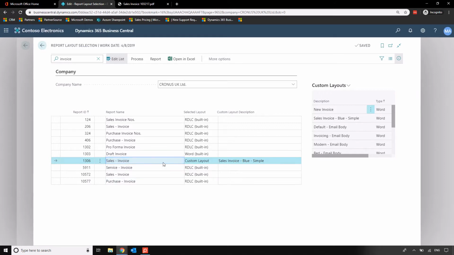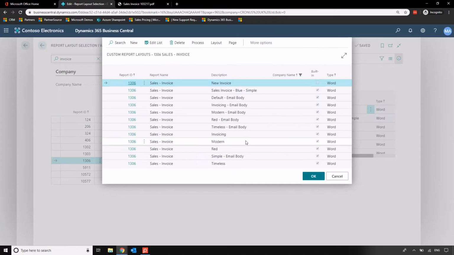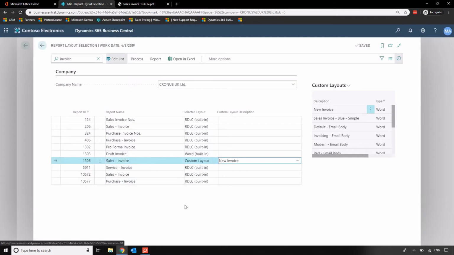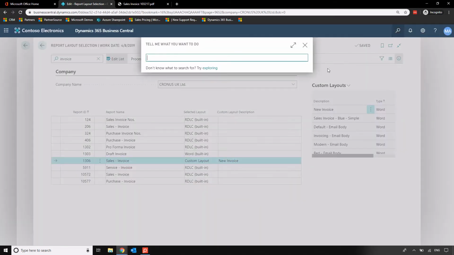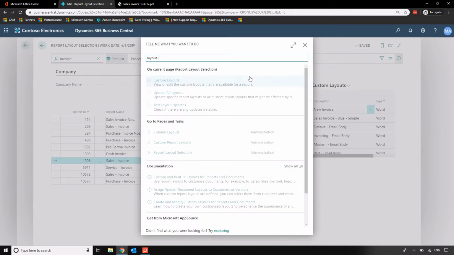But in this instance, we're just looking at our sales invoice 1306. At the moment, it's set as sales invoice blue simple, but we want to change that so that it's our new invoice layout. Okay, now that should work, but there's one other thing that we just want to check before we start using this, which is a slightly different area of the system called layout selection, I believe.